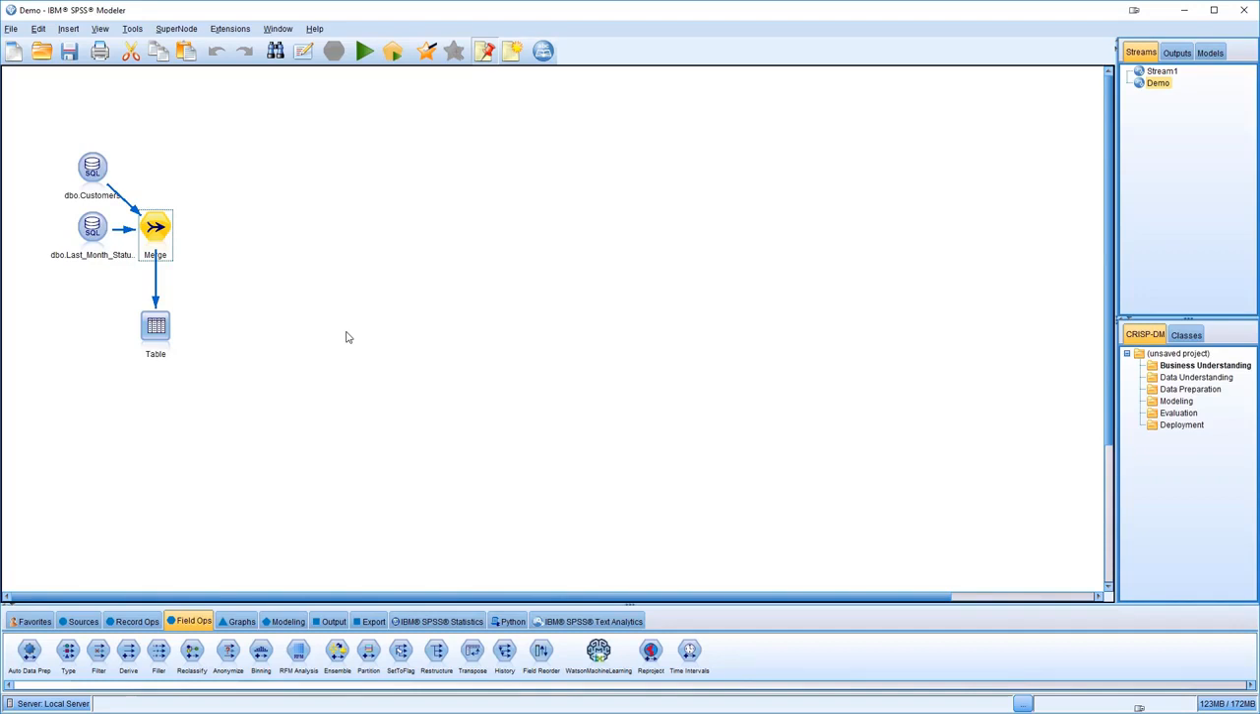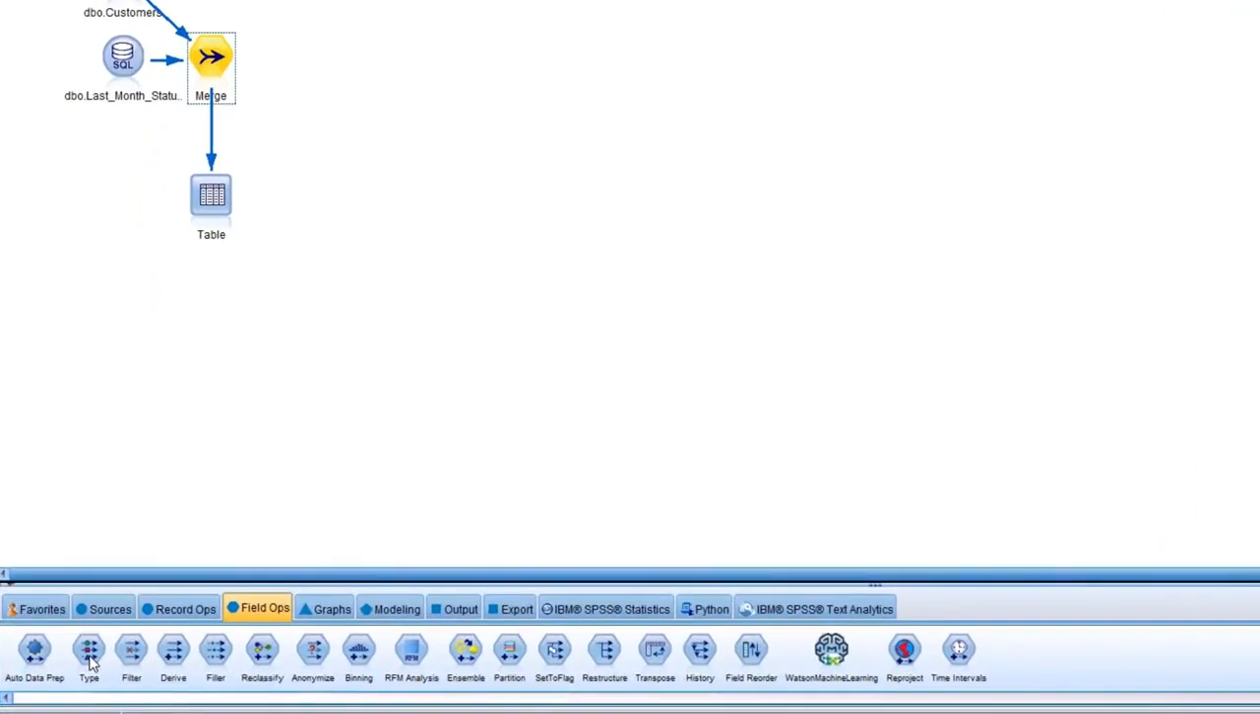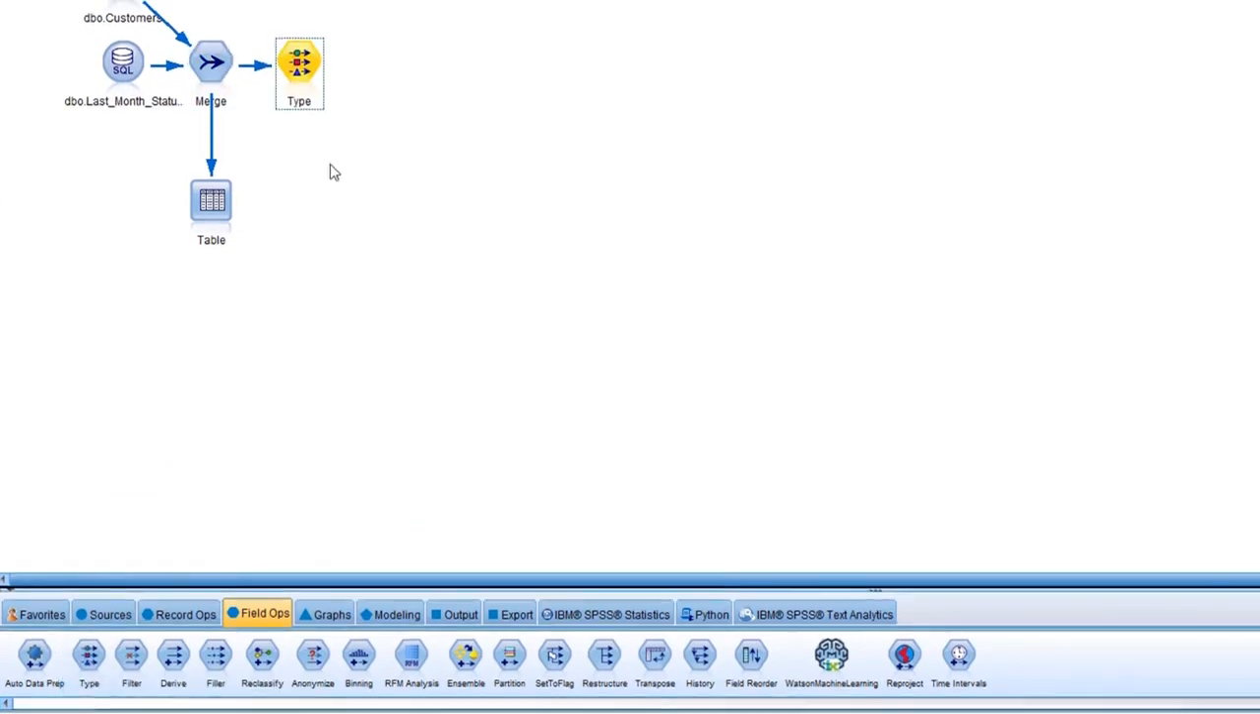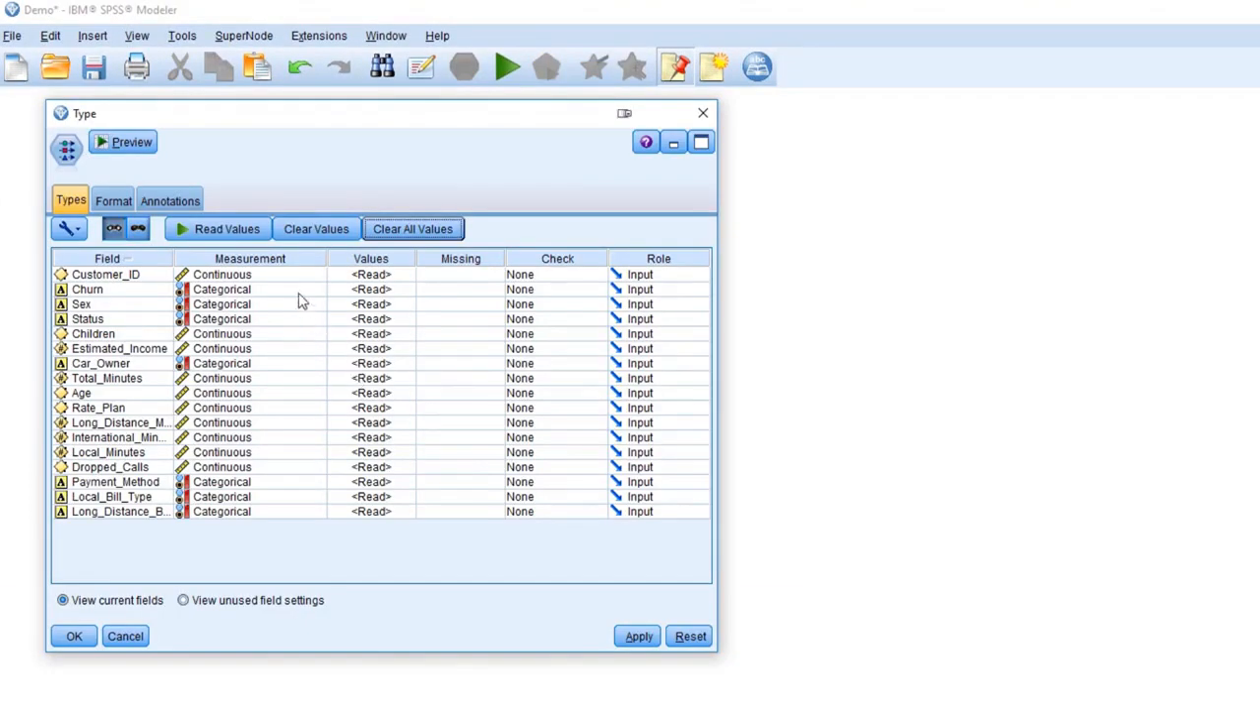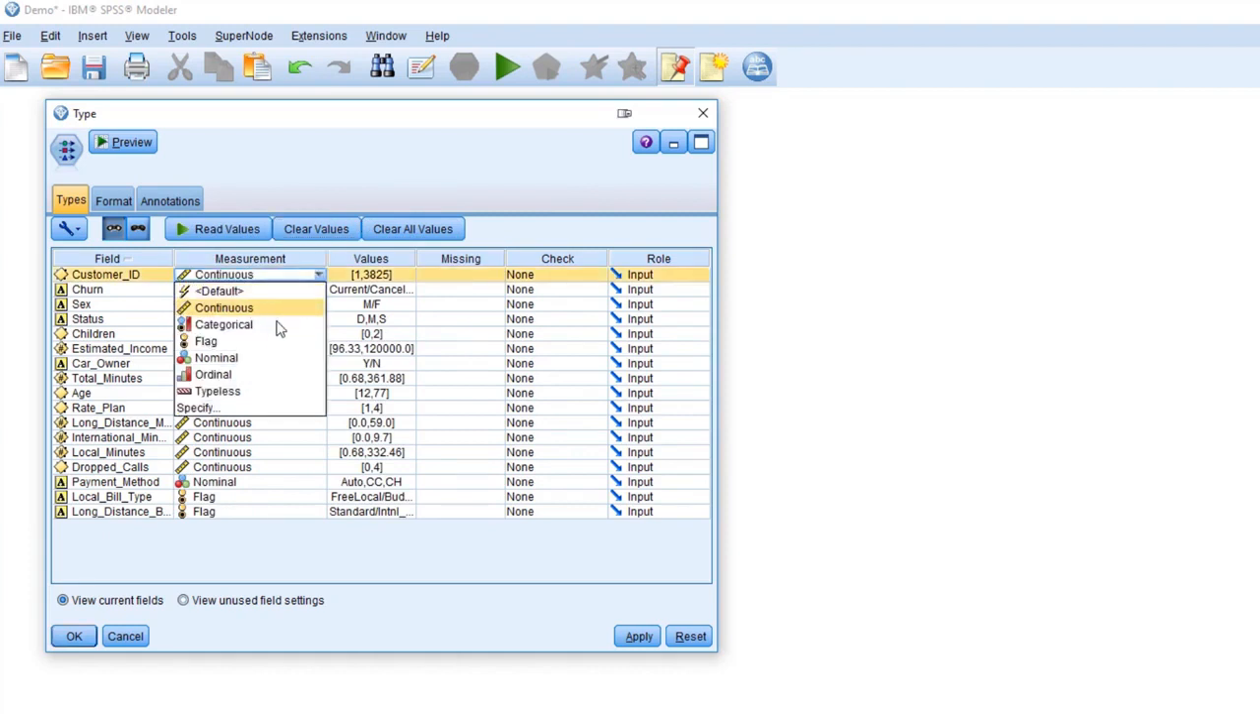IBM SPSS Modeler identifies the metadata associated with an analysis through a type node. The type node's primary role is to identify the data types of columns and what roles they will play in further analysis. When added to the stream, all other downstream nodes can make use of this information, so it's not necessary to keep adding this information about the data each time. When the Read Values button is clicked, it automatically samples the dataset and selects the best measurement type and values. Of course, you can always clear these and choose your own.